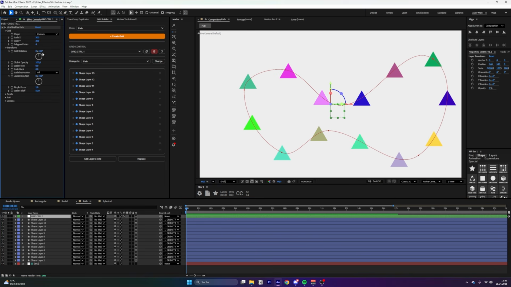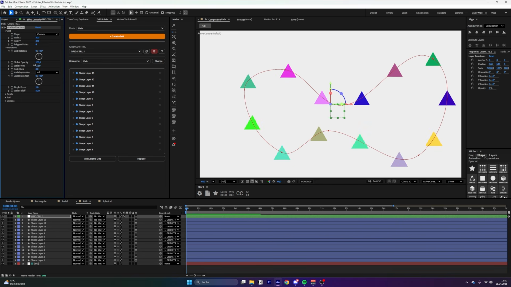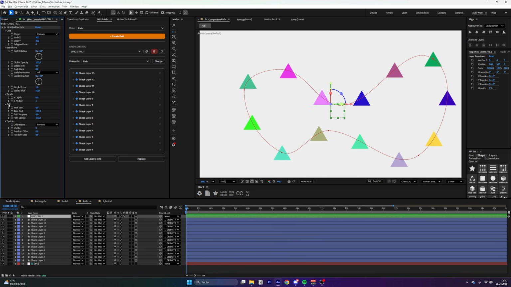Under transform, you can still rotate everything. We have custom opacity, scale front and scale back works here as well. And here we have also linear and ripple again. Under depth, we have Z depth, which works here as well. And path controls. And we have a different orientation. We have a path orientation.